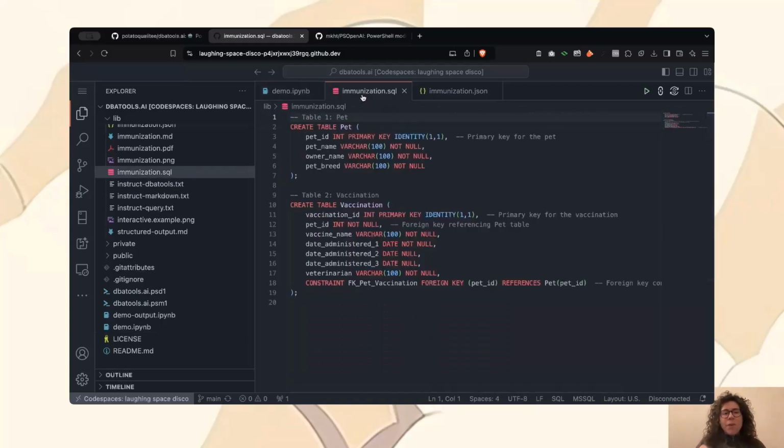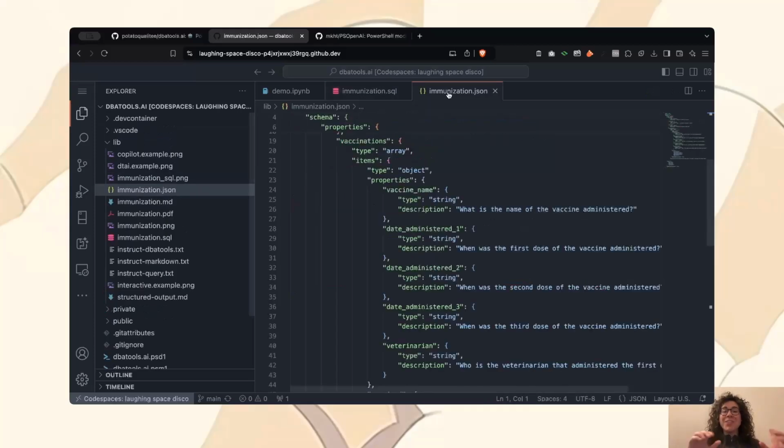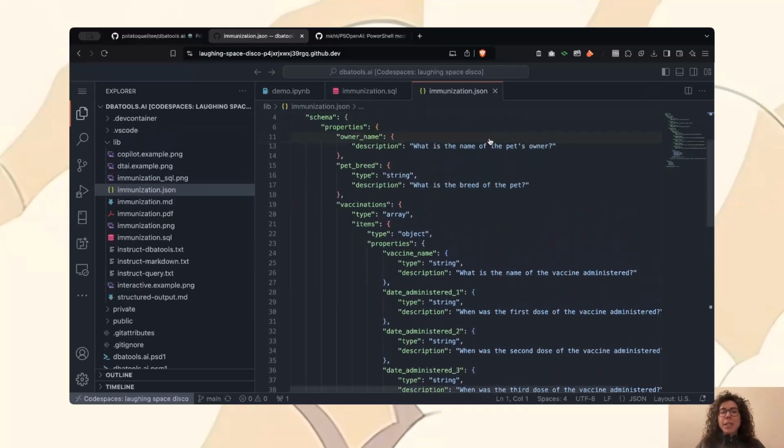What I've always liked about SQL Server and T-SQL or SQL in general is that it's so very easy to read. It's very human readable, right? It says create table pet, create table vaccination. It's very straightforward. And what's even cooler is that the way that you work with AI is that it's all over REST API endpoints, and you use JSON. And take a look at this.